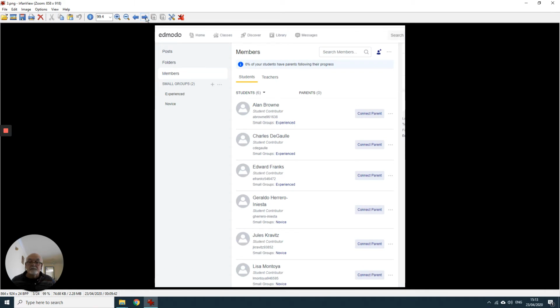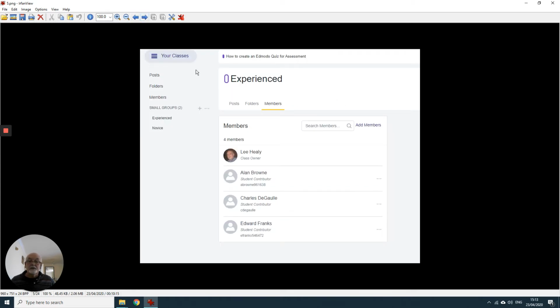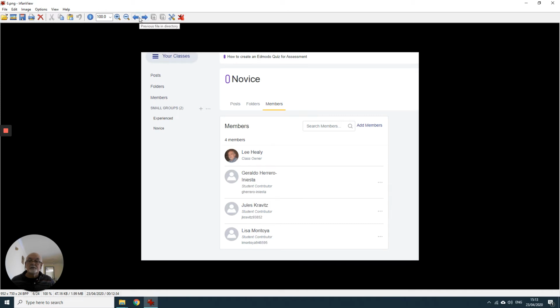And these are my members. And that's my poll. I've created an online quiz previously, but not in Edmodo. They'd be experienced then. Then those who've done online quizzes previously, but they could benefit from a refresher, and those who haven't done them previously. And on that basis, then I would divide them into the experienced or the novice group.